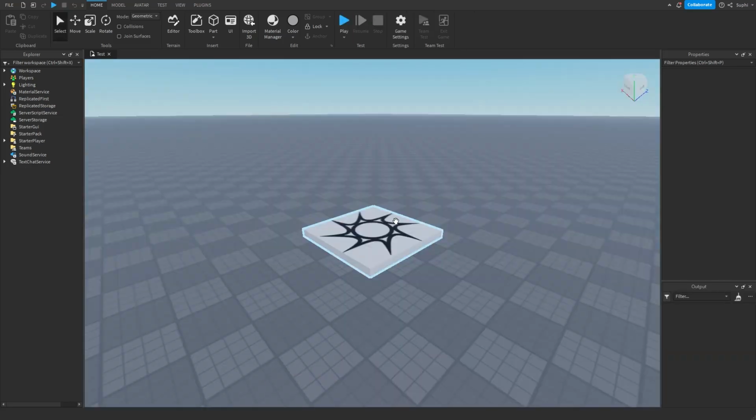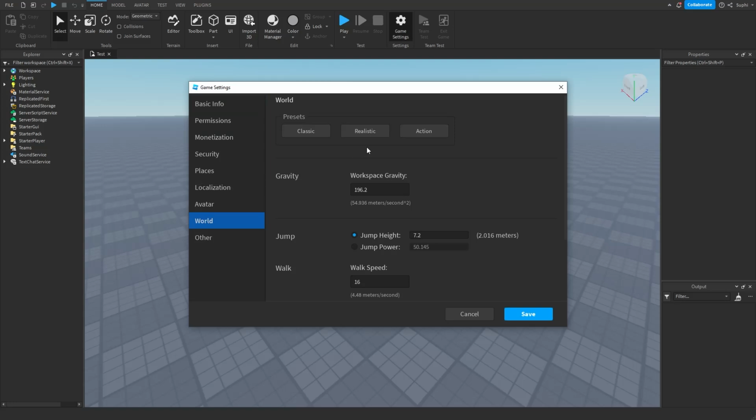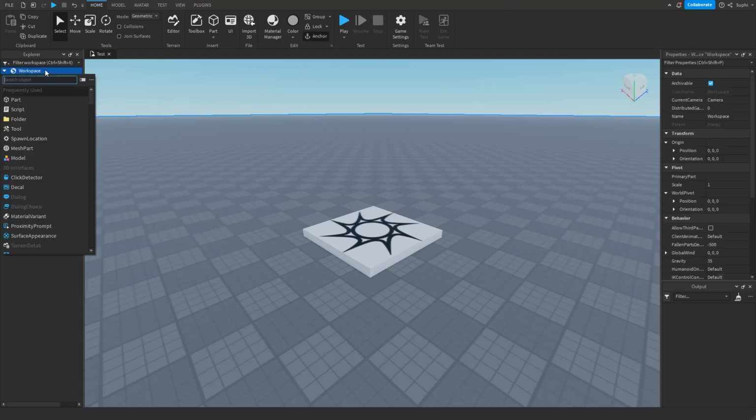So what I've done is created a base plate project and published this place to Roblox. I'm now going to go into game settings, into world, and I'm going to set the realistic preset so that we change the gravity to 9.8 meters a second, and then press save. The next thing I'm going to do is go into workspace and I'm going to create a model.